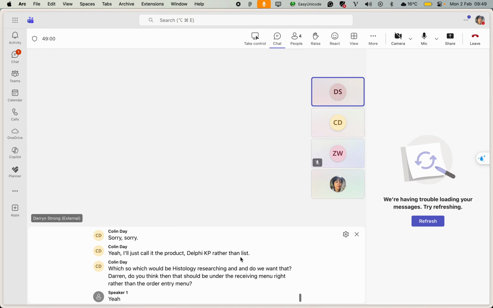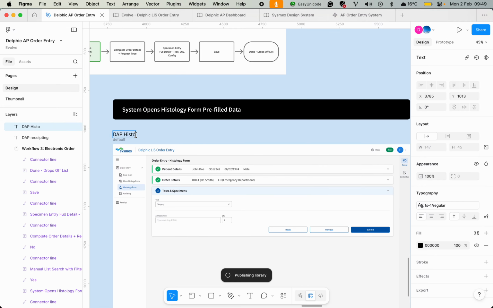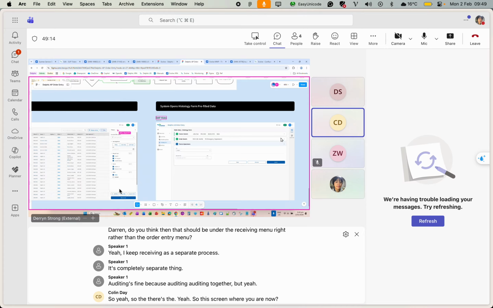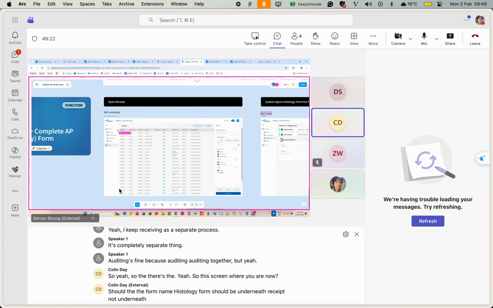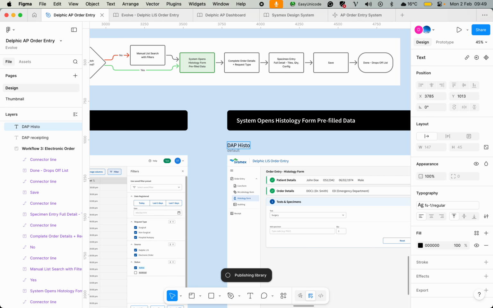Yeah, I'd keep receipting as a separate process. It's a completely separate thing. Auditing's fine because auditing and audit entry go together. So on this screen where you are now, the form name, histology form, should be underneath receipt, not underneath order entry. And order entry can just be collapsed. Oh no, you can just have histology order entry, because potentially they can still do a manual order entry.